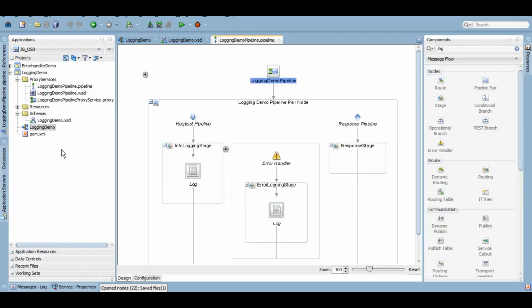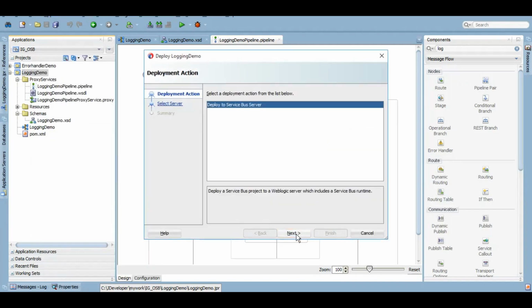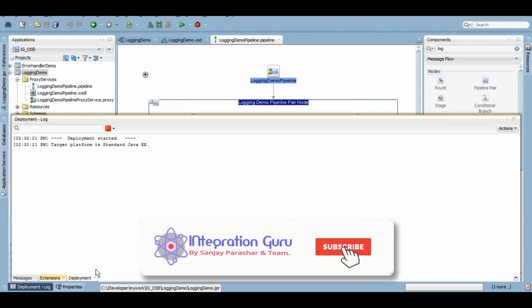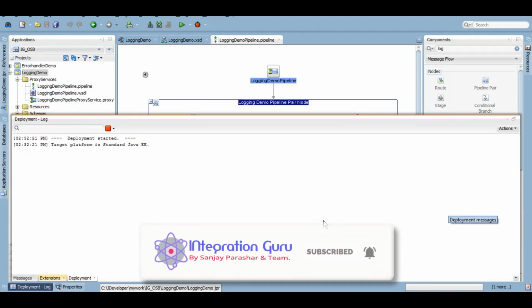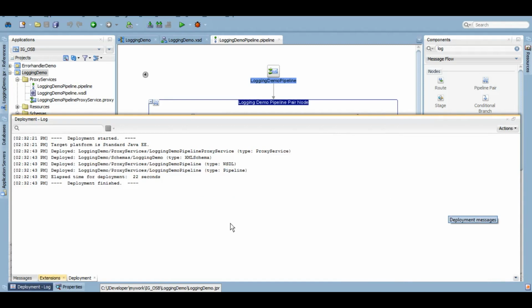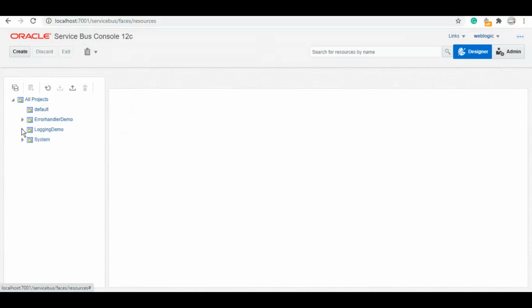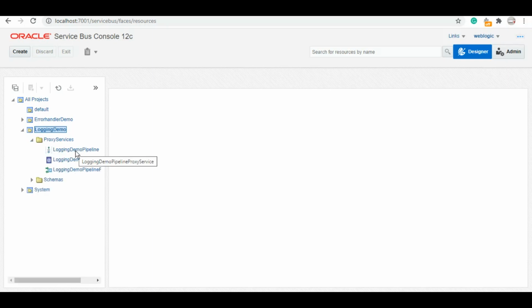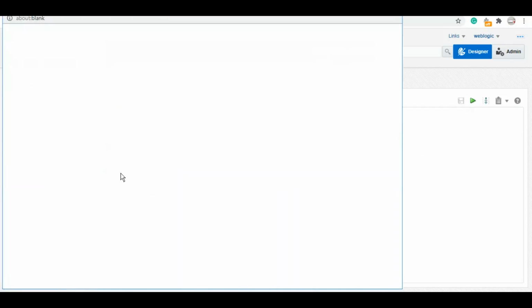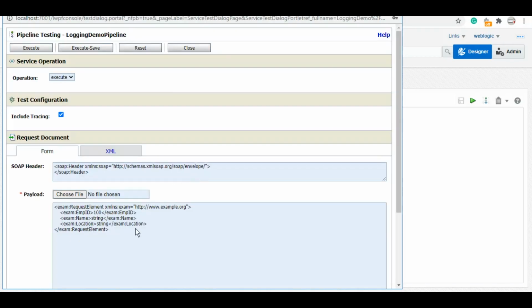Now let's deploy the service. Okay, so the service is deployed. Now let's test it. So here is our service, logging demo. Let's test the pipeline. Let's execute.